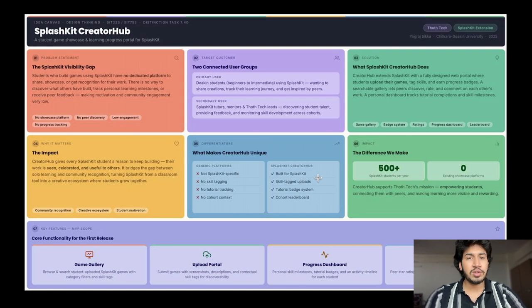In the next section, section 2, are the target customers. I identified two users as the target customers here. The primary user is Deakin students who use SplashKit and want to share their creations and get recognized. The secondary user is tutors and ThoughtTech mentors, who want visibility into how the students are progressing.